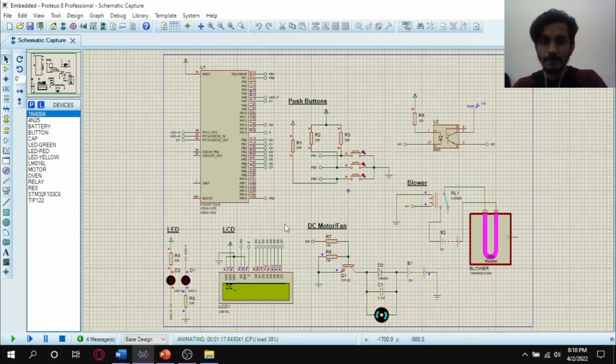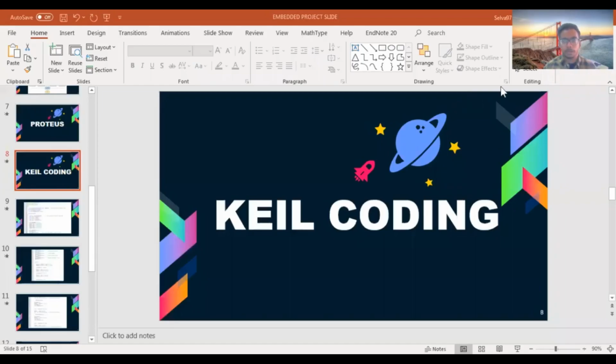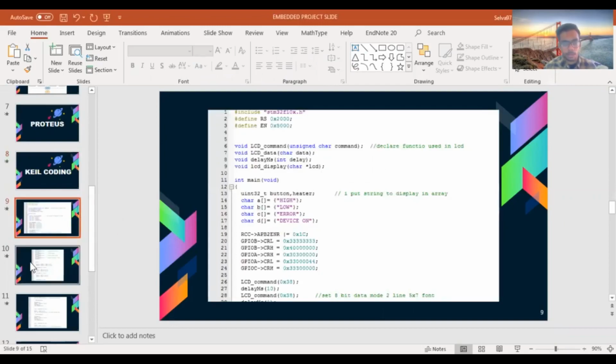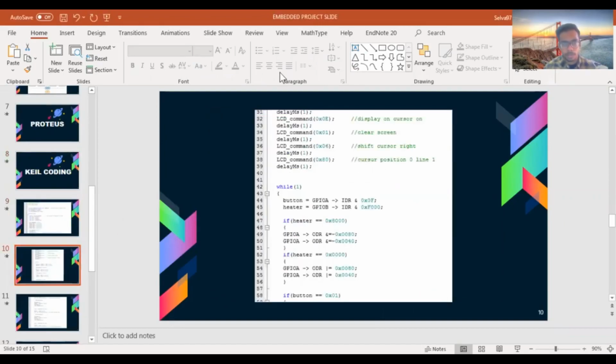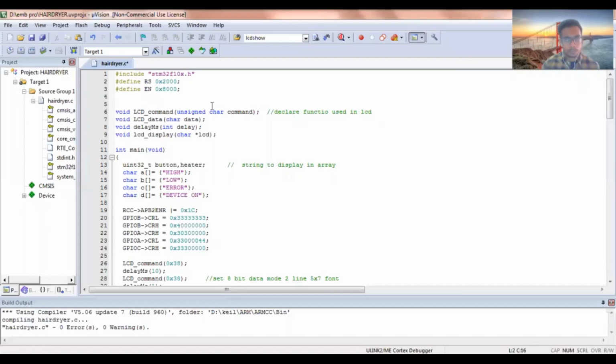Hello, my name is RP, metric number EA18048, and I'll be presenting the coding for this project. So this is the coding in the Microvision software.